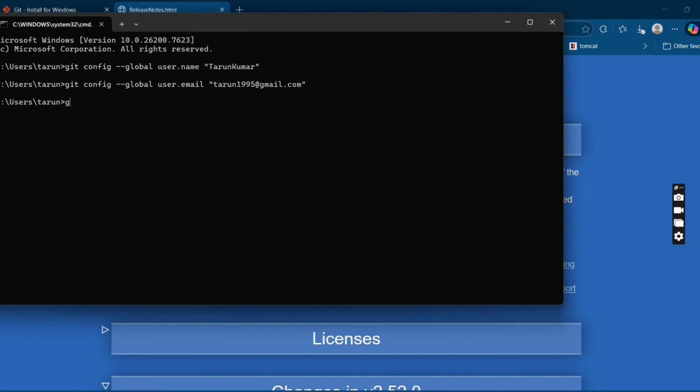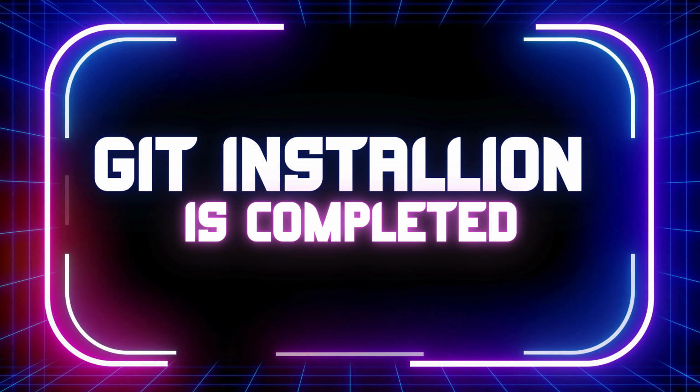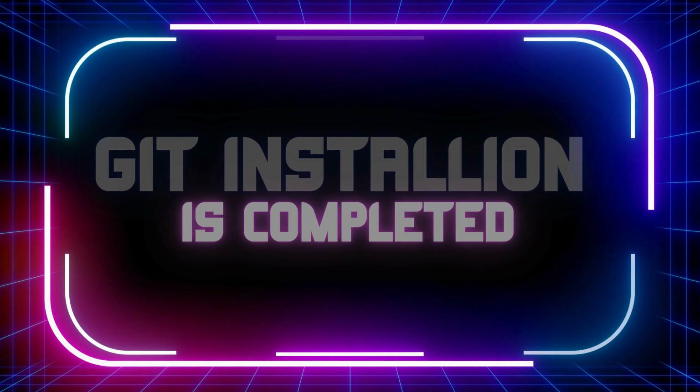So to verify whether it is fully configured or not, we type git config --global --list. It shows your mail ID and username and whether it is configured properly. And this is how we install the software on our laptop. You have successfully installed the engine.